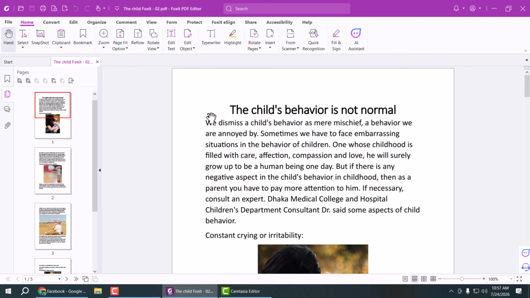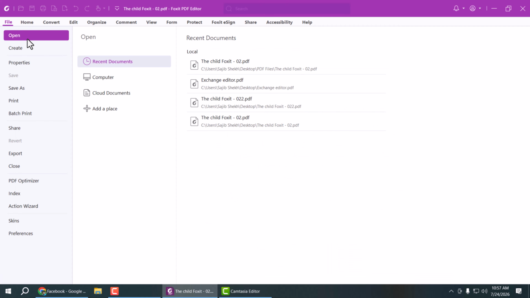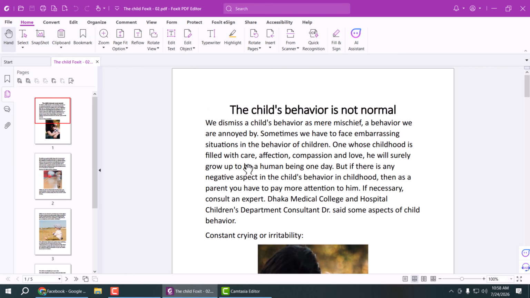Open one PDF file with Foxit PDF Editor, select the File option, and here you will find the Open option, open from computer, cloud or another place. I have already opened my PDF file.